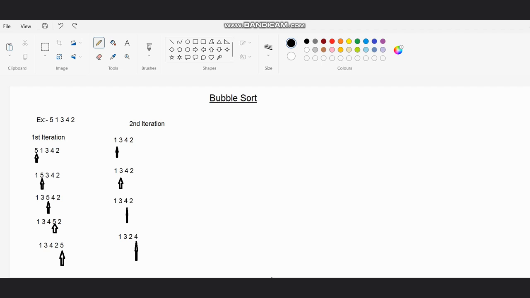So now let's move towards the third iteration. Here we need to perform the same thing. We need to exclude the 4, and take only 1, 3 and 2, and perform the same operations. First we'll point the pointer towards the first element. We'll check whether it's greater than the next element or not. If not, leave, or else swap and then move the pointer.